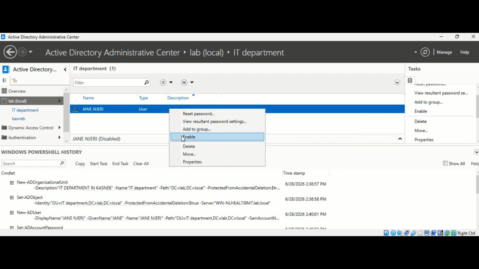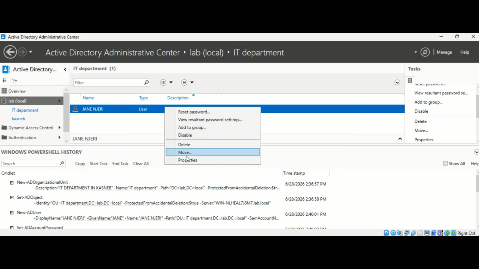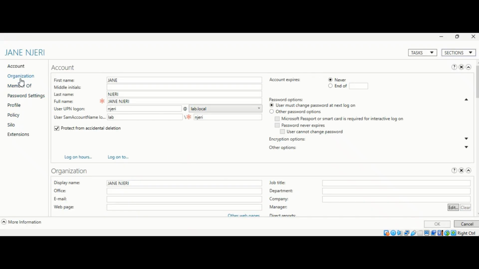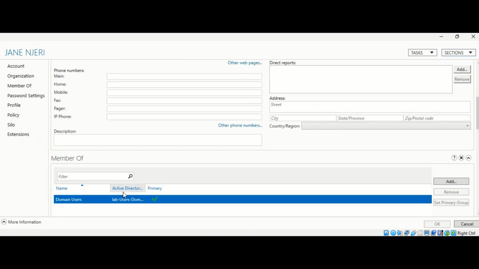Creating and managing groups. Groups are essential for managing permissions efficiently. Instead of assigning permissions to individual users, you assign them to groups, then add users to those groups. Let's create a group. Navigate to your OU, click New, and select Group. Enter a name for the group. Make it descriptive. For example, IT Employees.